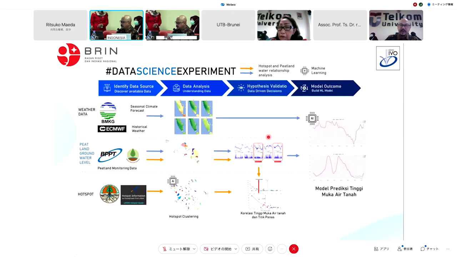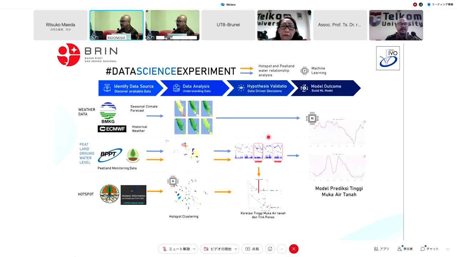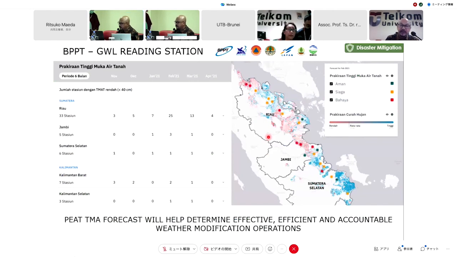This will engage weather modification, so hotspots can be reduced and prevented, and certainly mitigated. The core of this work is data mining from different agencies providing the data. For example, the weather data, the peatland groundwater level, and hotspot data coming from the ministry. And we also provide this forecast to determine the effectiveness of weather modification. Rate reduction. Time frame 3 up to 6 months.